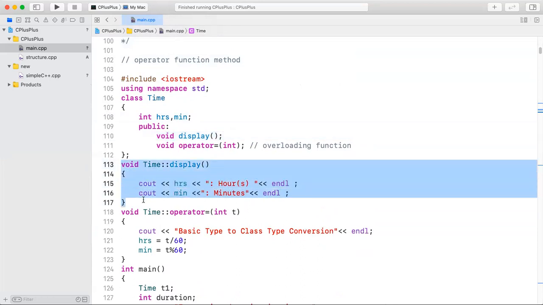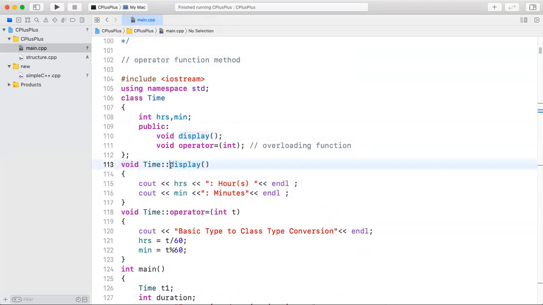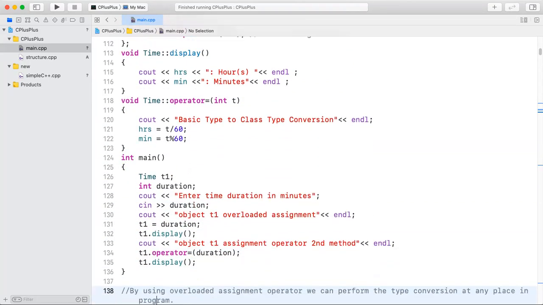ये हमें आता है define करना. इसके नाम के साथ what we will use, name of the class and scope resolution operator. Fine. अभी इसके ऊपर नहीं आ रहे हैं. Okay, I will tell you this. Now let's come to the driver program. Here I have created an object T1 of type time. I've taken a variable duration which is of type integer. I'm taking from user duration.